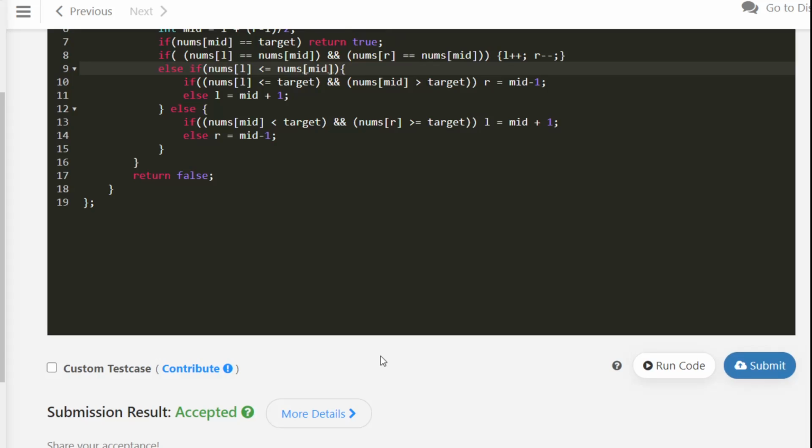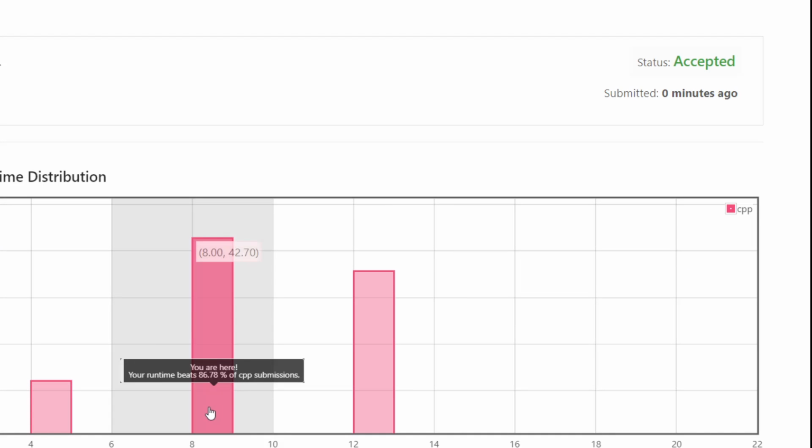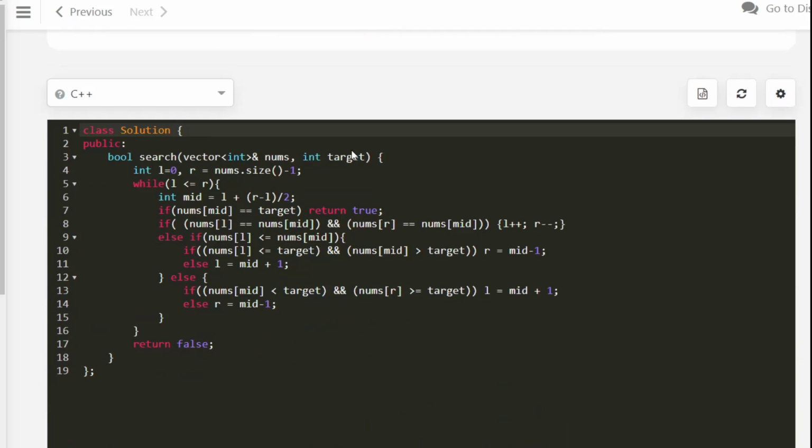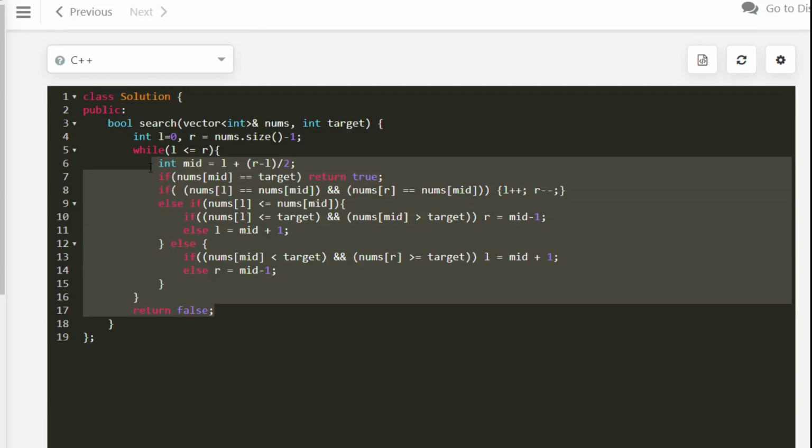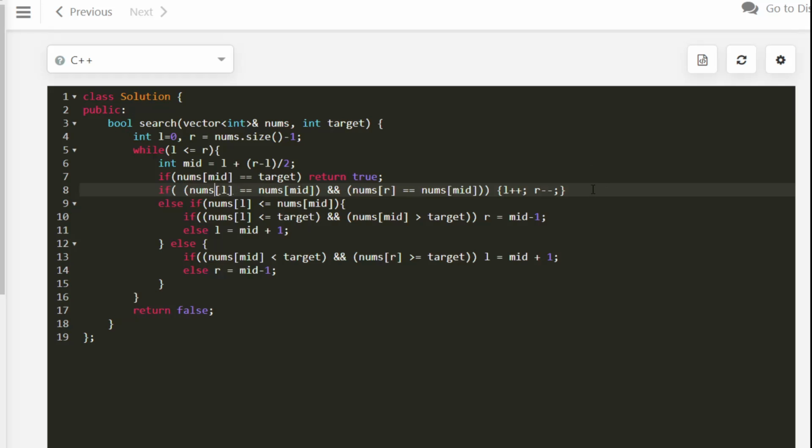And now the solution is accepted. And it takes 8 milliseconds, so we are right at the peak of the distribution, somewhat on the better side. We are roughly better than 87% of the submissions. Now we will do the same thing in Java and Python. So that is the only case which is different, this one which I am emphasizing.